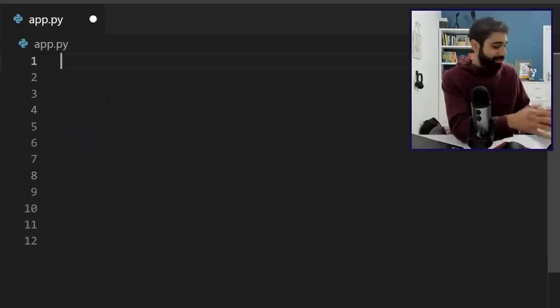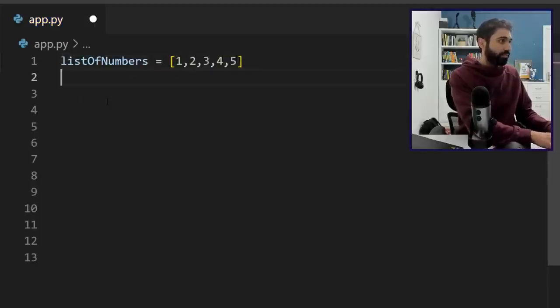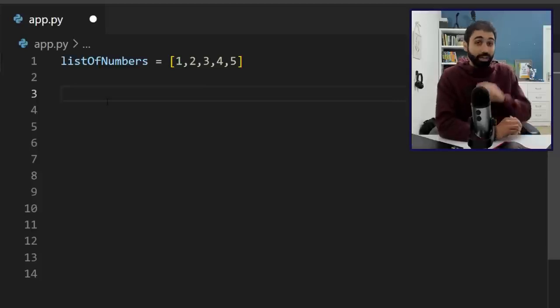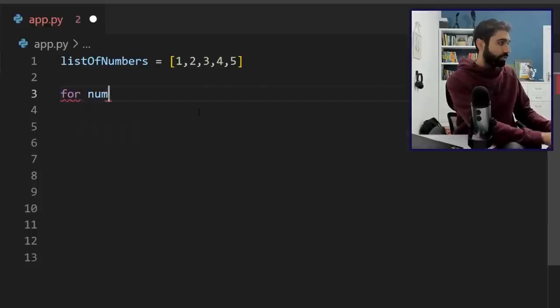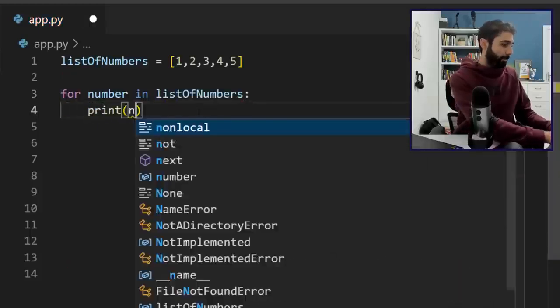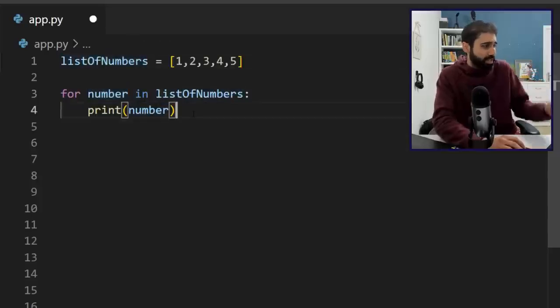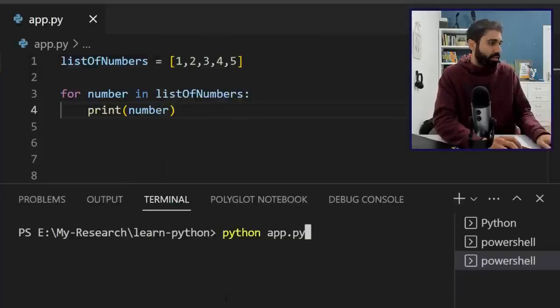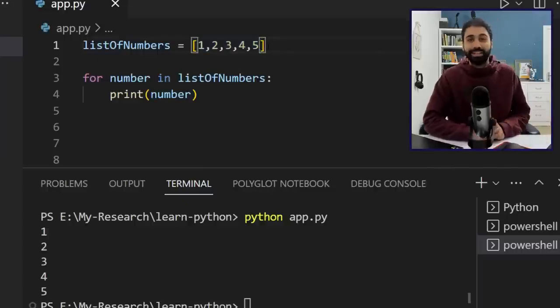I will define a list of numbers. I will say list of numbers is equal to 1, 2, 3, 4, and 5. That's simple. And now I want to loop inside this list and print the numbers. I will say for number in list of numbers, simply print number. Super easy. We are saying for each number inside this list, just print the number. Terminal, new terminal, go, and 1 to 5. So we printed all the values inside this list. This is concept number 4, which is loops.